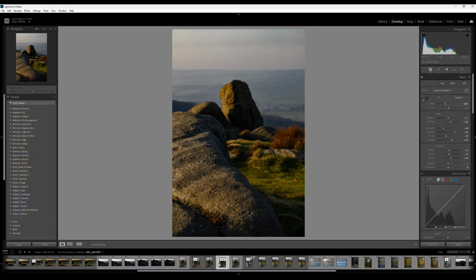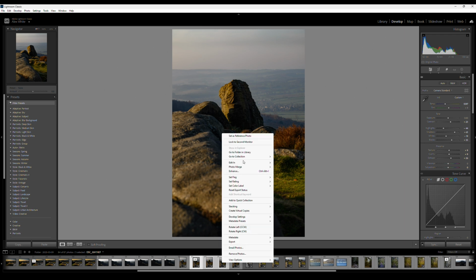You can see we've got our first one, which is focusing on the foreground, the second one focusing on the midground, and the last one focusing on our subject rock. We're going to select those 3. We've already done our basic edits. Right click on them and go Edit In and select Open as Layers in Photoshop.